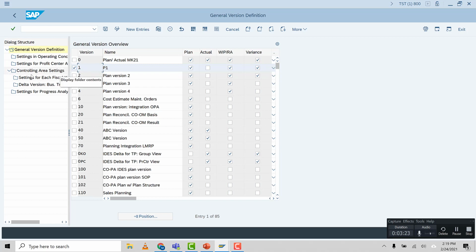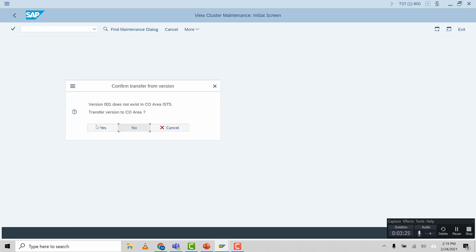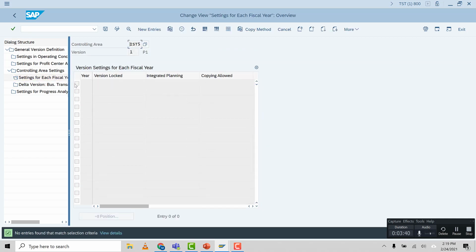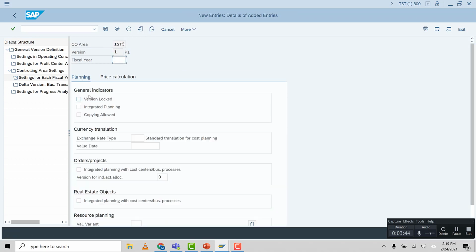Select this version, double click the controlling area setting. The message pops up that it's not created in controlling area IST5. Click yes, so this will be created. So now this has been created. Select controlling version 1. Click the folder settings for each fiscal year. And now this will be created in the current year. So click new entries. And once you click the new entry, keep the current year 2021.